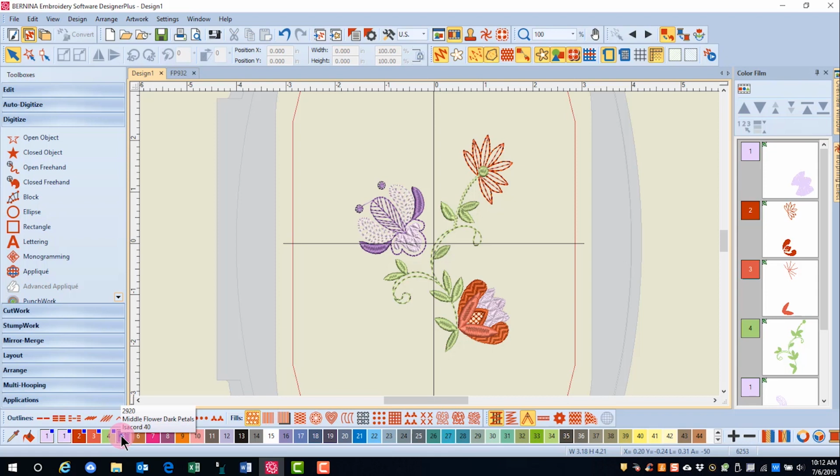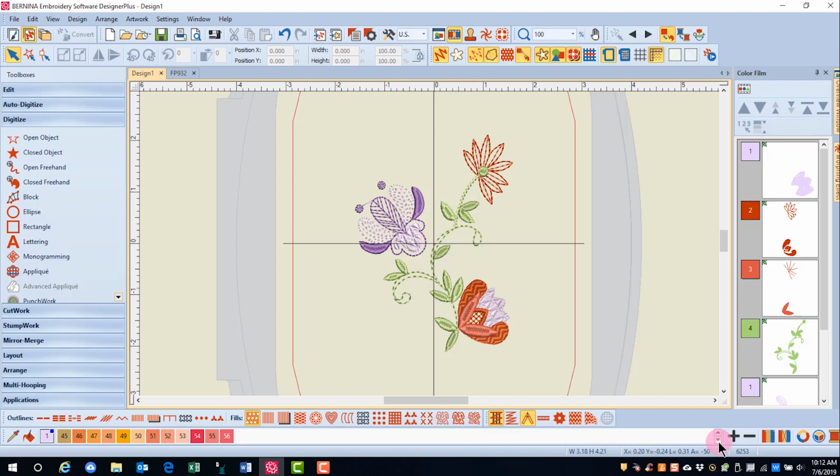The default brand for Bernina software is isochord thread. The default color palette in Bernina software is the Bernina color palette and consists of 56 colors. I can get to the 56th color by using the drop-down arrow on the right of the color palette.